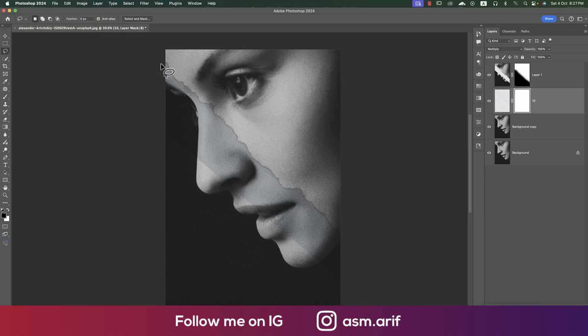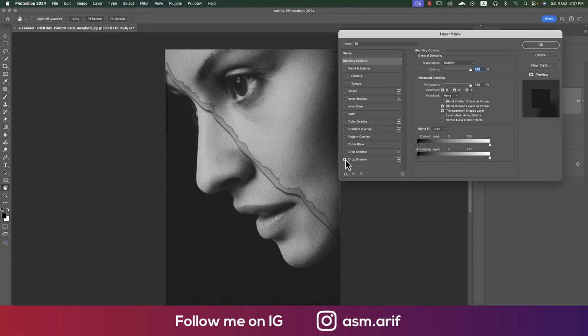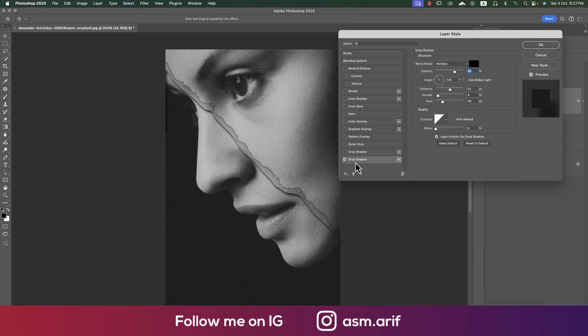Here is my lasso tool. I'll select only the thinnest area from this, and now I'll delete that. That's fine, it will make sense. And deleting the mask, right click and going to the blending options, make drop shadow. So I'll take the drop shadow into this side.